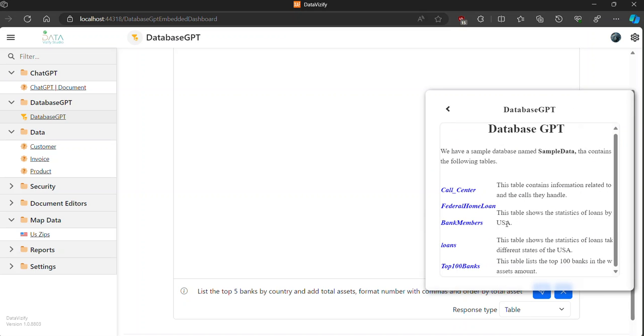I have these tables in this database: a call center, home, bank members, loans, and the top 100 banks in the world. This is one of my favorites because it has information about money. But we can connect to anything. It's just for the information.